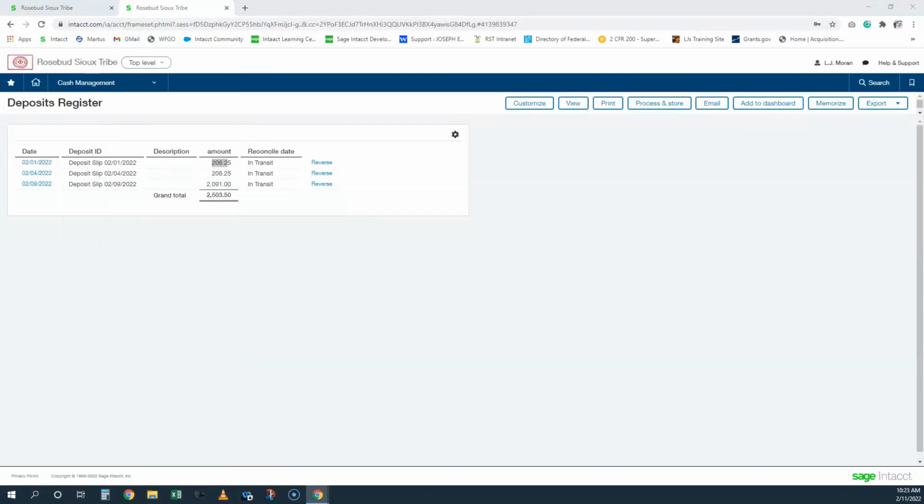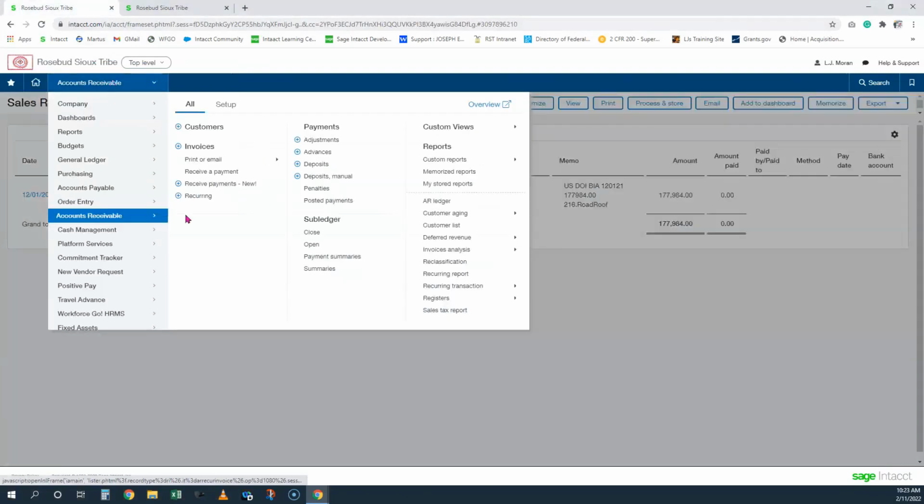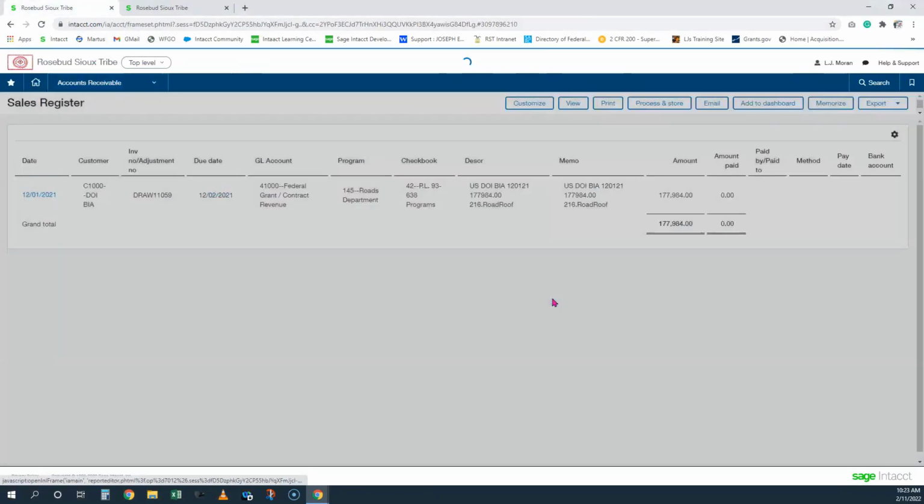So we're going to research this by using the receipts register. We're talking about January payments. So we're going to go to accounts receivable, receipts register.